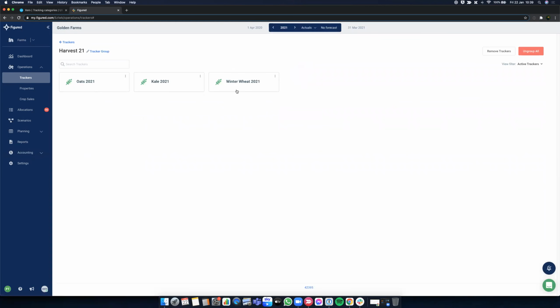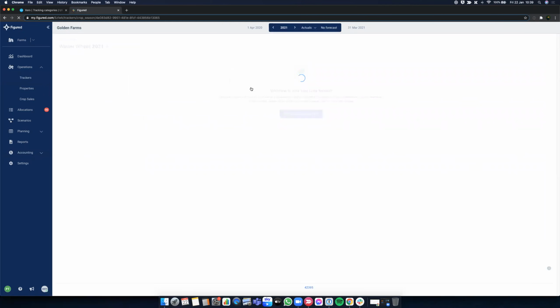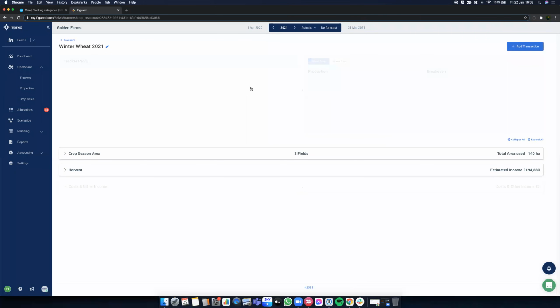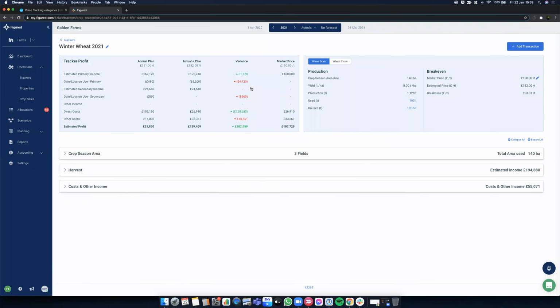So unlike the livestock trackers, for the arable trackers, I've got a single tracker for each crop type in each crop season. And the reason we do that is we really want to isolate the profitability of each crop. So these act as profit centers, essentially, working out the profitability of each crop. And then later on, that allows us to compare each crop type in a particular season or across seasons, and the same crop types across different seasons as well.